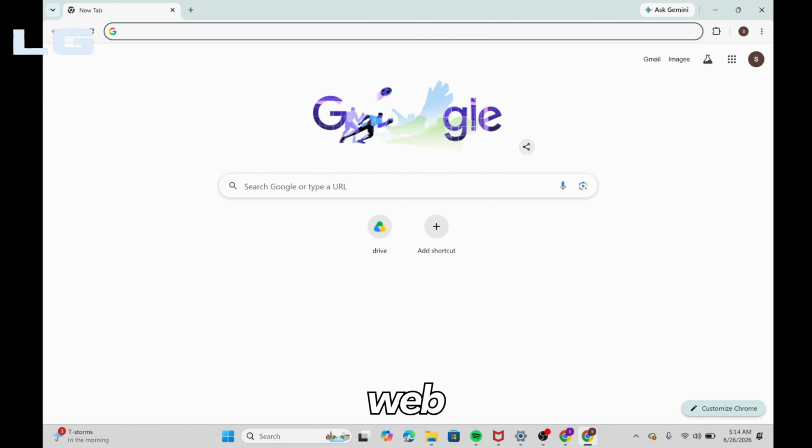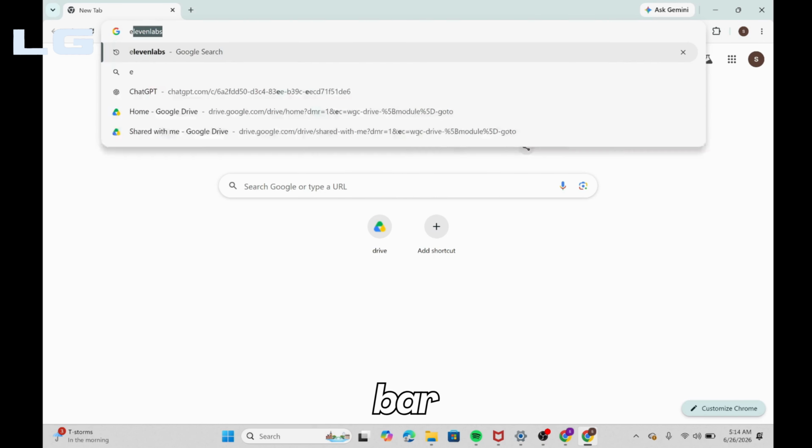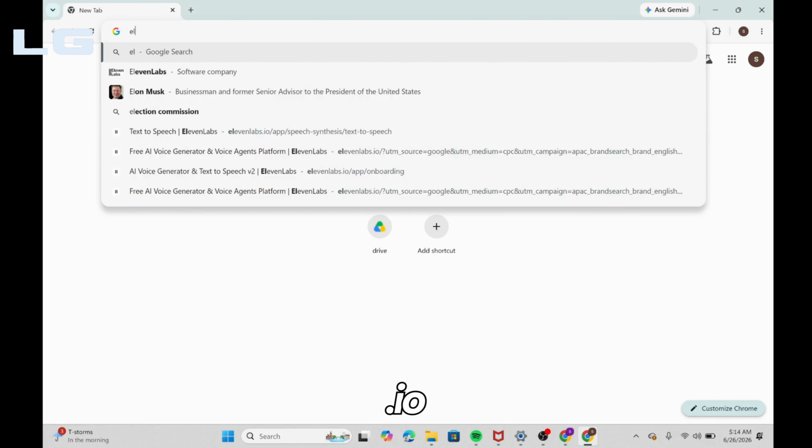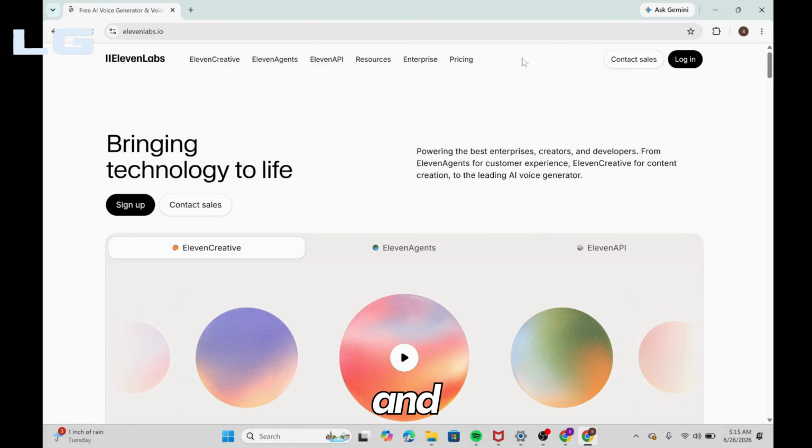First, open any web browser. At the top, there's an address bar. Type down 11labs.io and enter it. And make sure to log in at the top right.